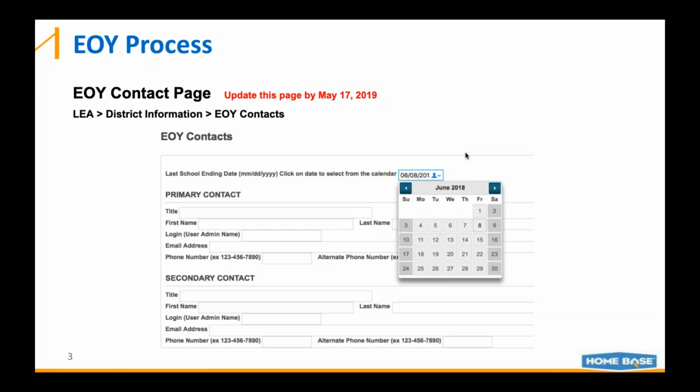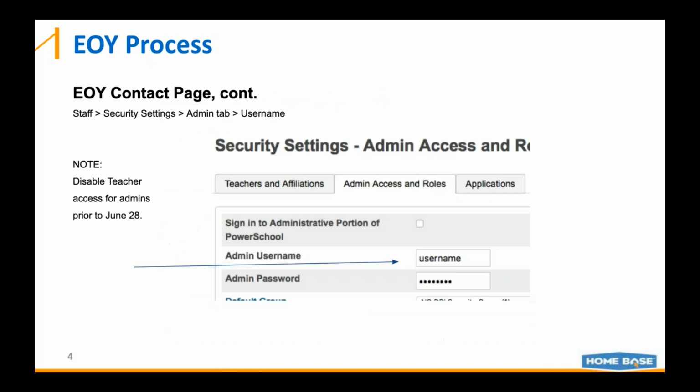Any questions on that? Yes, so make sure you put the extension in the title line. Yeah, okay. All right. Also for EOI folks, you want to disable your teacher access for admins prior to Friday the 28th. And all of this is in the EOI guide that I believe Tiffany is going to share a link to later.